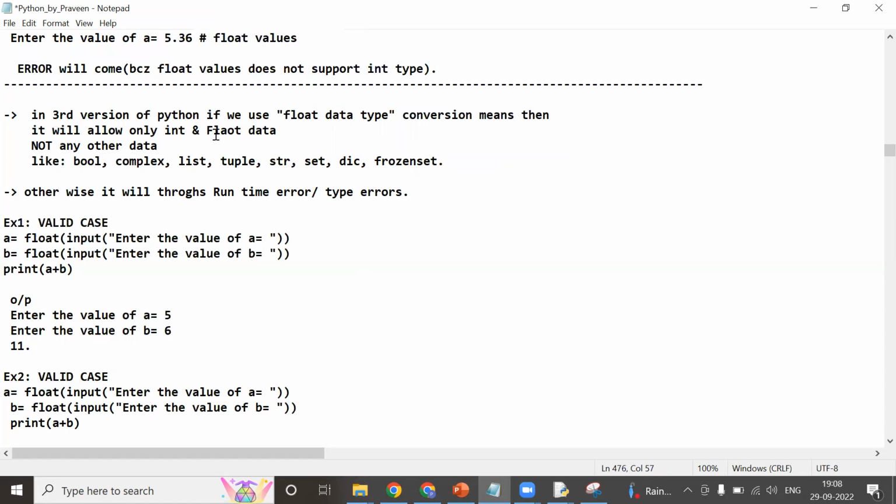It will convert. Then it will allow only int and float types. In both cases, float and int are allowed. Other things are not allowed. So in the int case, only int is allowed. But in the float case, it will allow int as well as float. Both values will be supported.